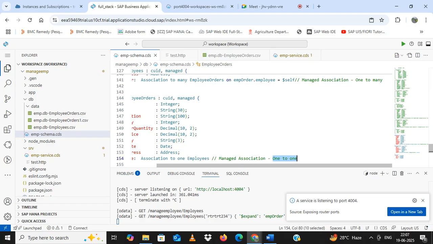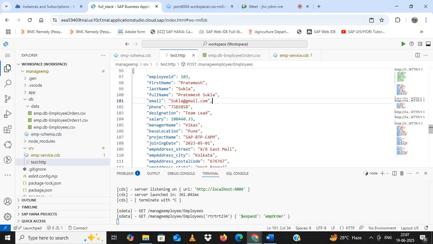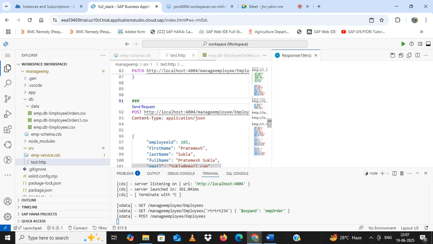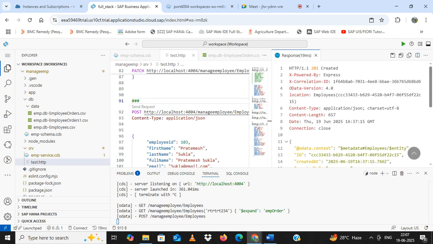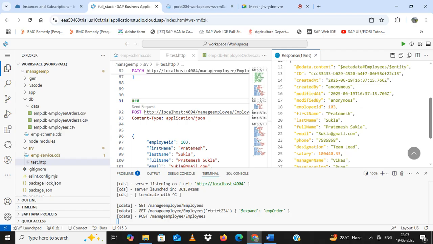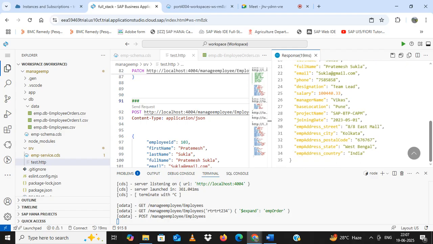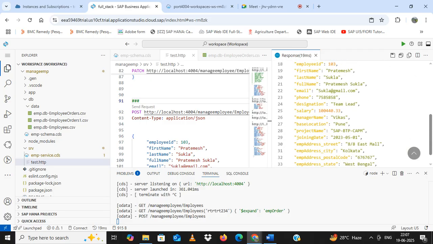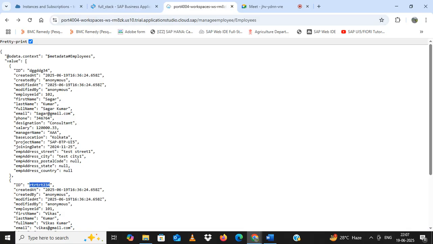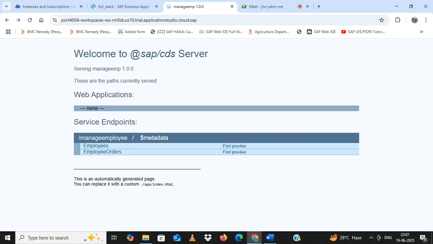Now let me prove one more thing to you. Now I will try to create again. Send request. Can we see, guys? Again it is not supporting deep insert. See, it's not supporting, only the header is created.